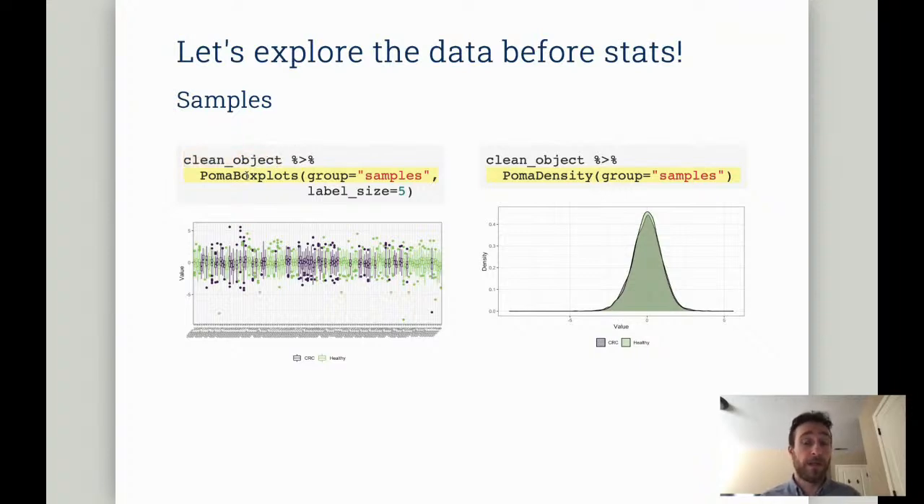For example, we can use this POMA boxplot function, grouping by samples, and we can do the same using the POMA density function, grouping by samples. And the output here is all of our samples for the two groups of interest, our subset in this case. So we can see that the effect of our normalization went really well, because we can see all the samples centered here near zero.